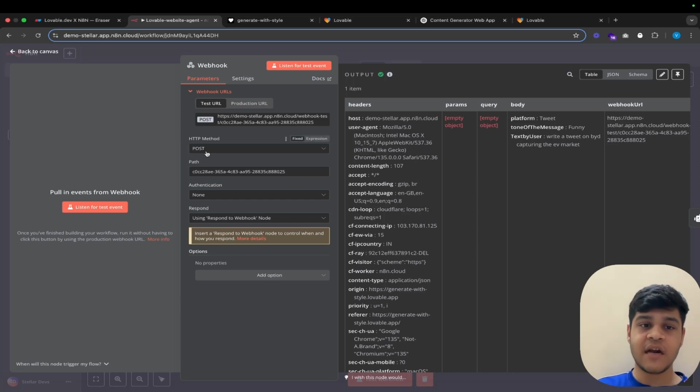Here is the test URL, and I have set the HTTP method to POST, and the path would be the same. Authentication should be none, and respond using the Respond to Webhook node. The frontend should send us a payload to the backend, and through the webhook call, the payload is fetched and then the processing is done by ChatGPT.